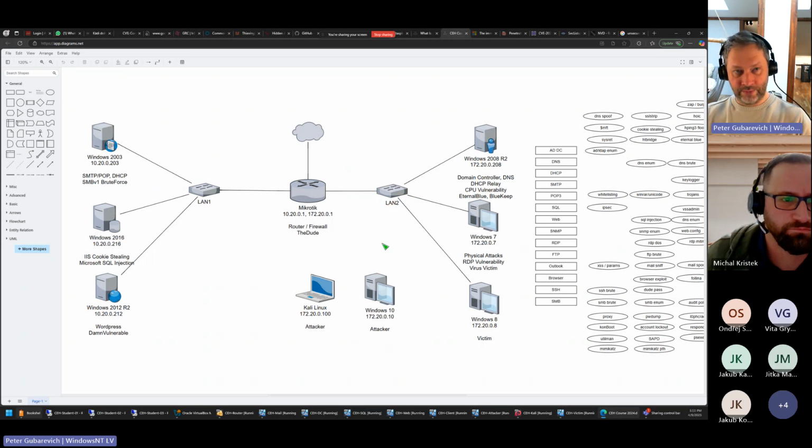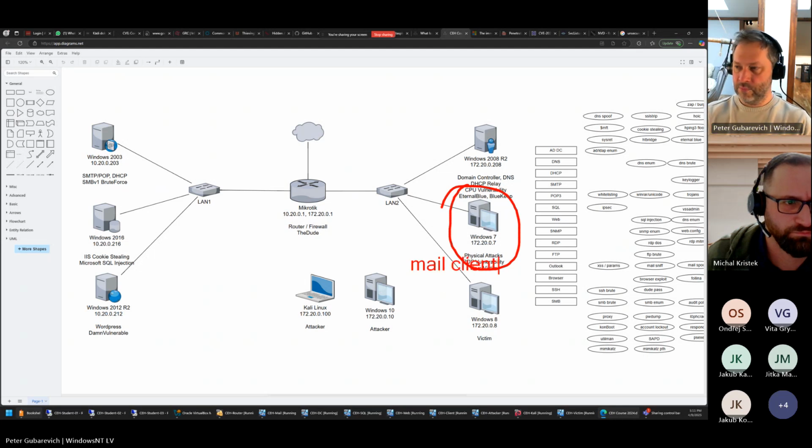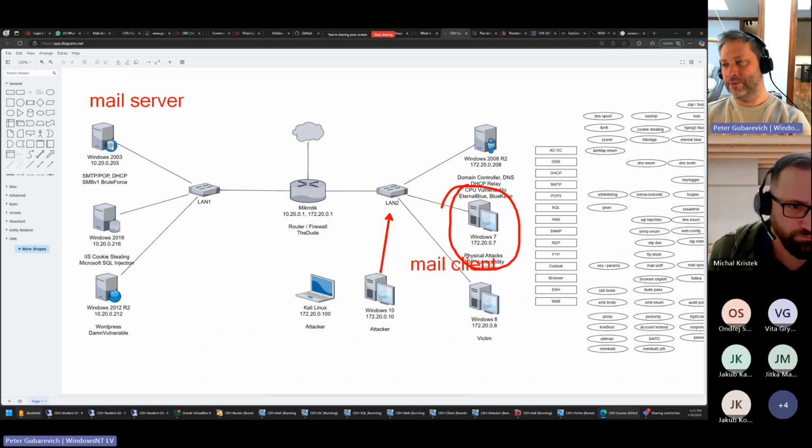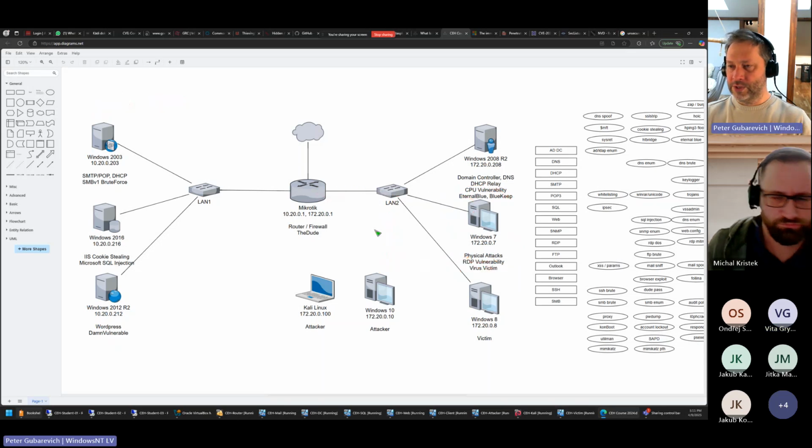Let me make the first suggestion. Windows 7 is a mail client, and we have a mail server in here. So could you please tell me what IP addresses we need to spoof in between to sniff this traffic? Between which machines? Windows 7 and the router. The router, that's correct.